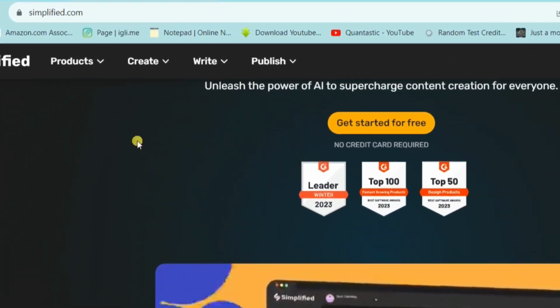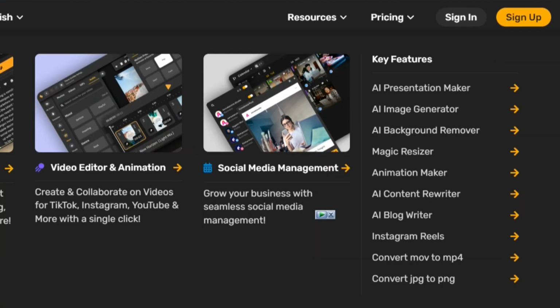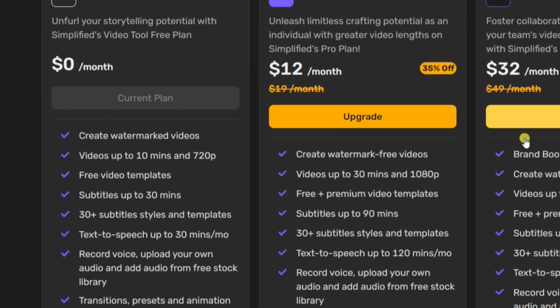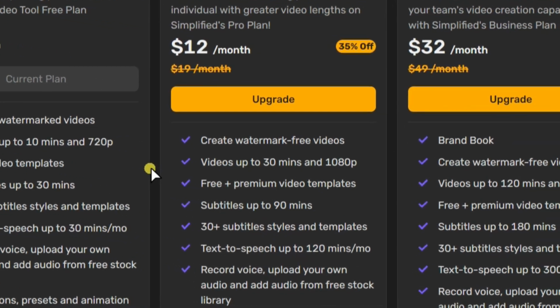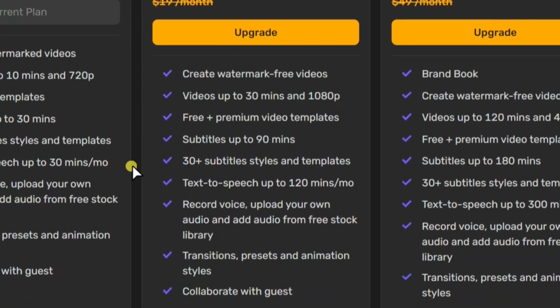Step 3. Auto Captions. To add auto captions, go to simplified.com and create a free account. With a free account, you can generate videos up to 10 minutes in length at 720p resolution and add subtitles for videos up to 30 minutes. I would recommend considering a paid plan for more professional videos.